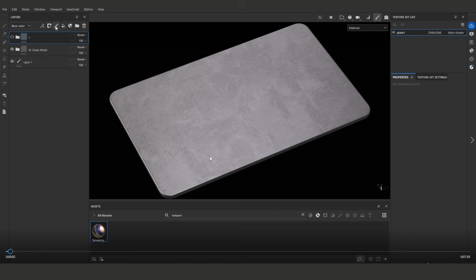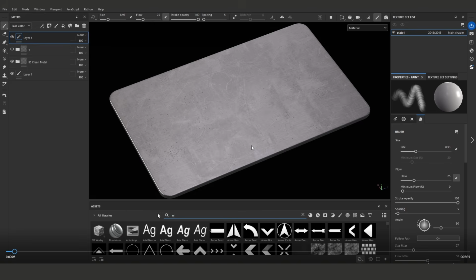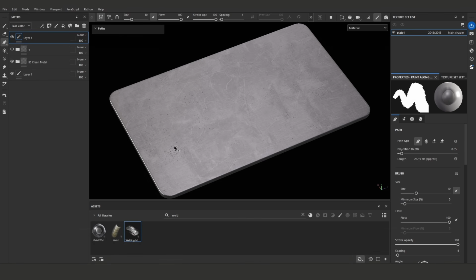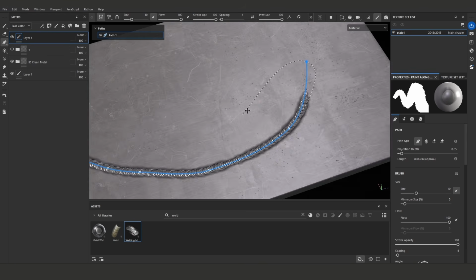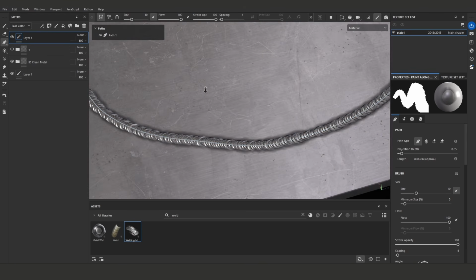The last part of the video will be a bit experimental. I want to add a rainbow effect on the metal around the welding seam. As you know, there are standard tools in Substance Painter that allow you to create a welding seam. Let's create a random curve. The idea is to add that rainbow effect that appears from metal heating around the seam.